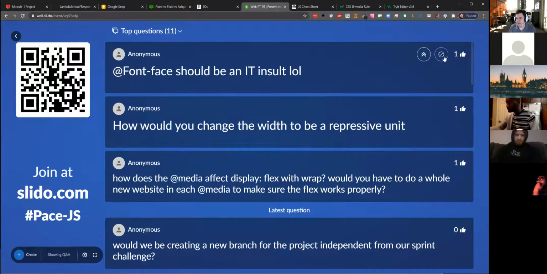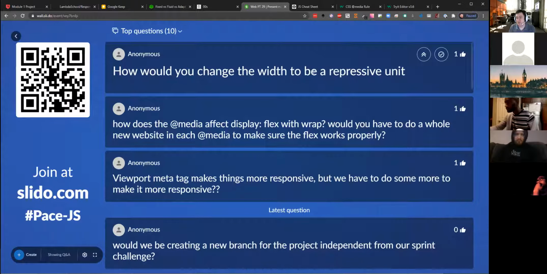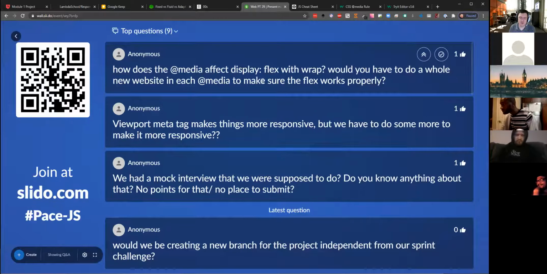Yeah, font face. That's right. How would you change the width to be a responsive unit? Width, you would just set it to a percentage. Width is very often set to 100%, which is a responsive thing.